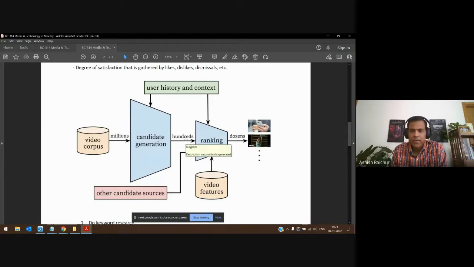But then, what will be the final list shown? That is based on ranking, which depends on some of the work we have done for our videos. And of course, there will be other sources of videos coming in. It ranks and then selects a few, and starts feeding them to this particular user. There are also other inputs on the video features, or what this video contains, and that's recommended.